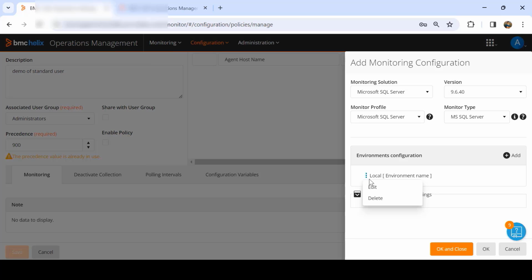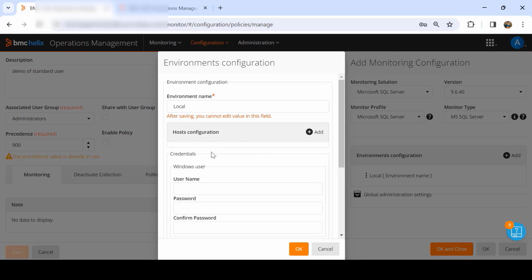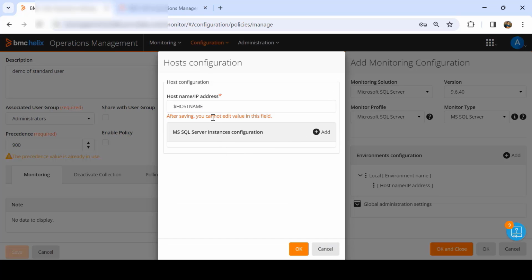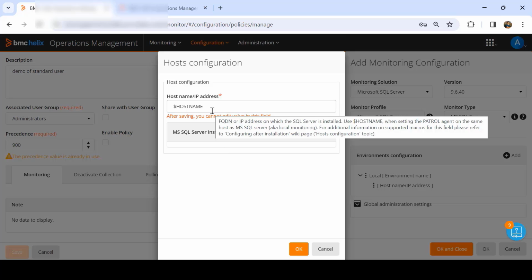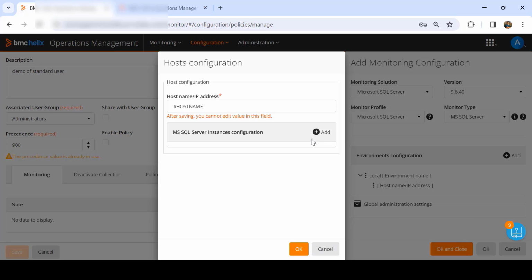Now edit the details. Click on this Add button to add the host configuration details. If you keep this $hostname macro as it is, then the Petrol Agent host name will be used to create a device. For remote monitoring, this host has to be replaced with the actual database host. You can click on this Add button to add the server instance configuration details.